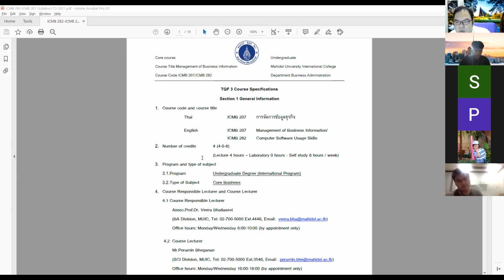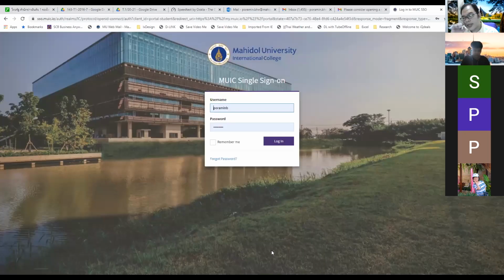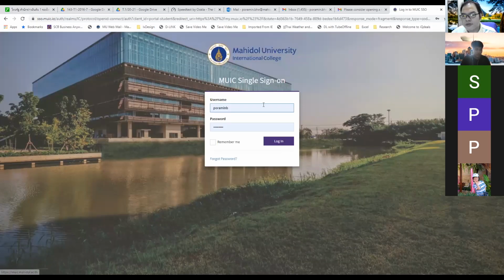I suggest you go to the MUIC web portal. Let me go there first and show you how to get there. For anyone who doesn't have Microsoft Excel on their computer, if you have it already use your own, but if you don't you may use this one. You just go to my.muic.io. This is the web portal of MUIC. Once you go there, you see this screen.